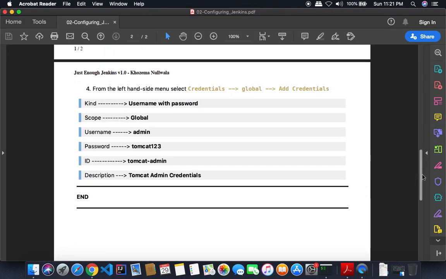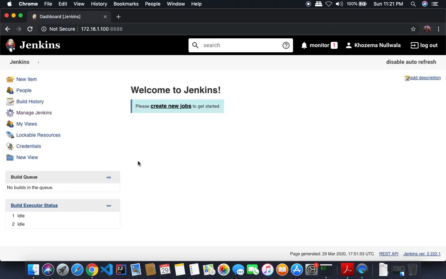And the fourth step is adding a credential so that we can deploy directly to Tomcat. So we need to add a credential. This is what we're going to do. We are going to go to the credentials in our Jenkins homepage, select global and add a credential there. We're going to select username with password. Scope is going to be global only. Username is admin for our Tomcat installation that we have done in our virtual machine, and the password is Tomcat123, which I've already set. Then we can give it an ID as Tomcat-admin, and the description is Tomcat admin credentials. So let me show you how you can do that.